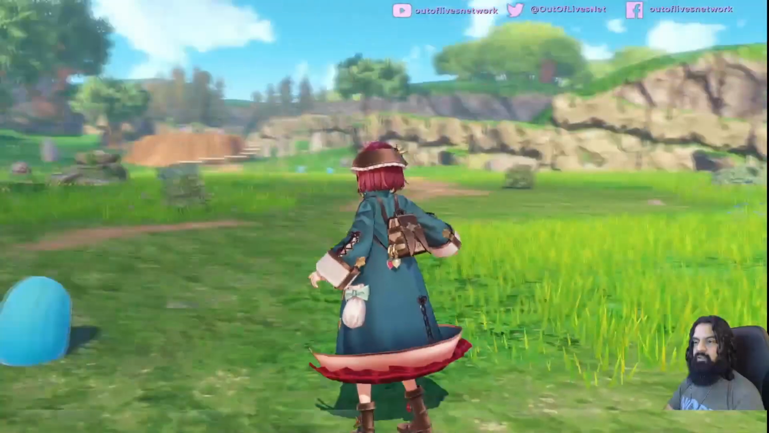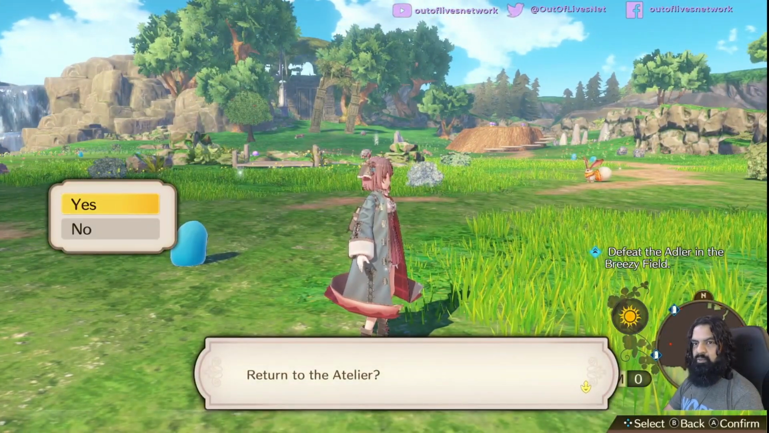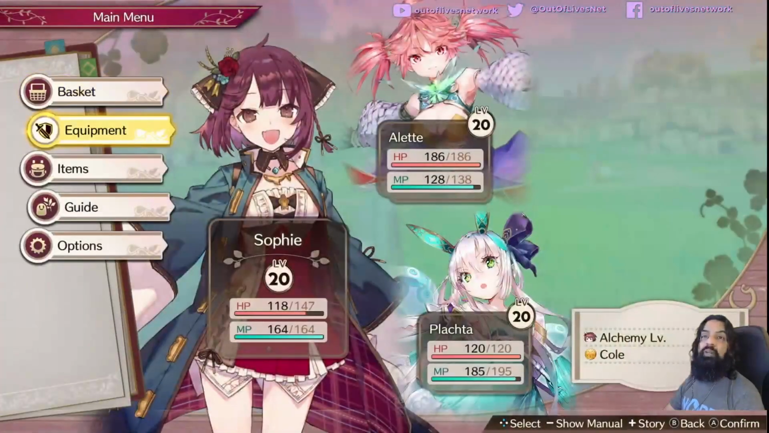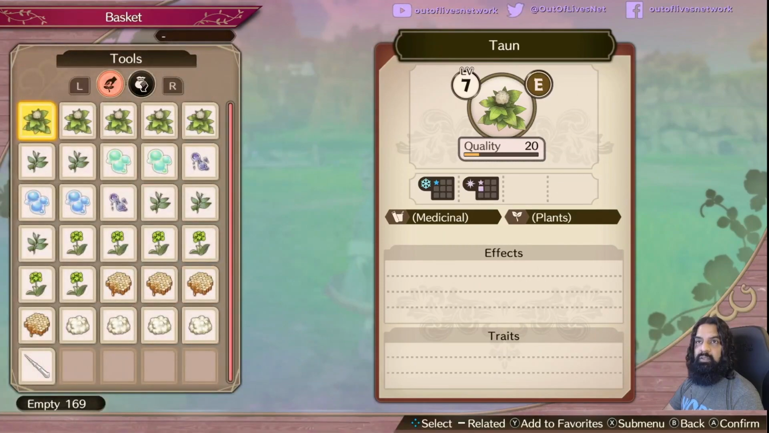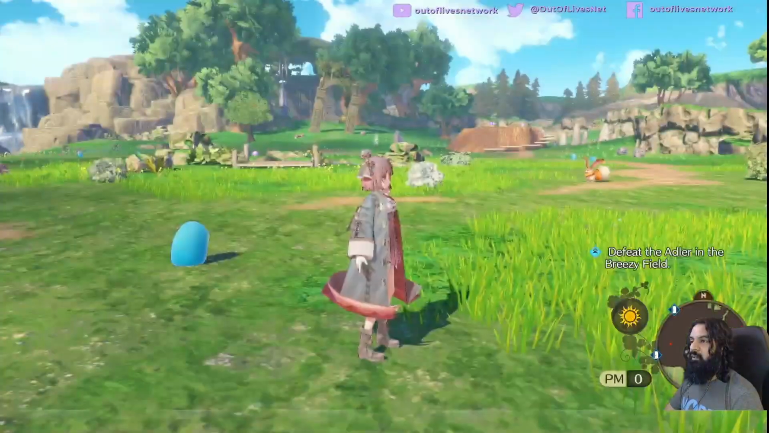Oh, what did I get? Wait, what? No. No. Nope, that's not what I want. There's too many menu buttons. Basket. What's new? This thing. What did I get? A horn. Oh, cool. Okay, that's what that was.